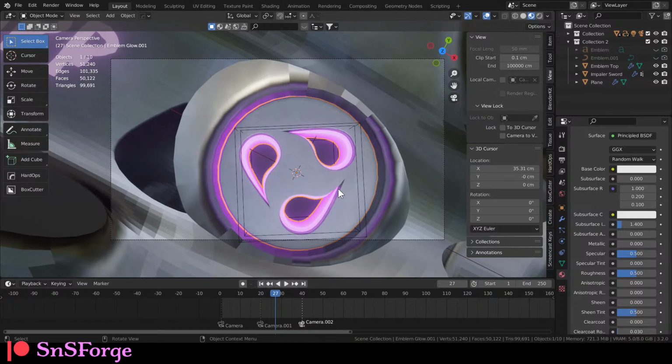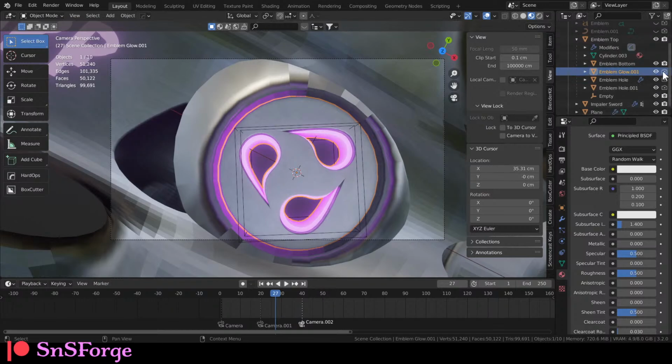I think it's not being rendered. So let me just. There you go. It's not enabled. That's why it's not being rendered. There you go. Let me show you.